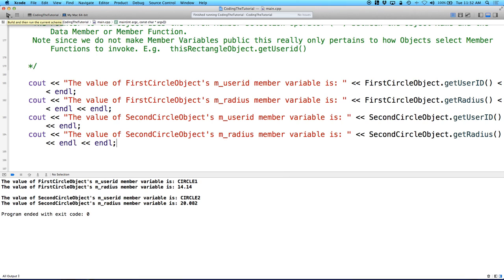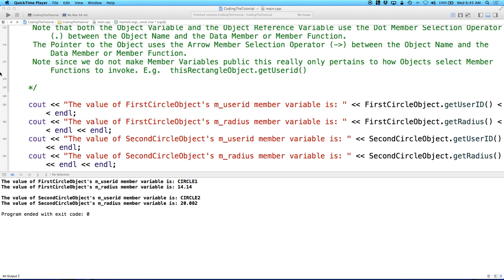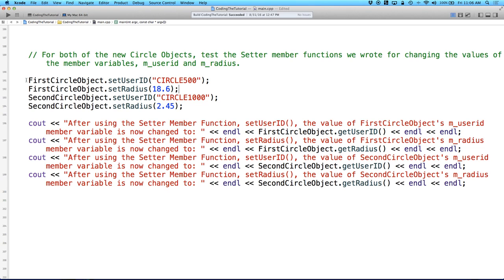Okay, let's quickly compare this output to the lines of code above to see how we insert information into the cout object for output to the monitor. On separate lines, we print the values of the member variables of these new circle objects. We print the values of m_user_ID and m_radius for both objects.